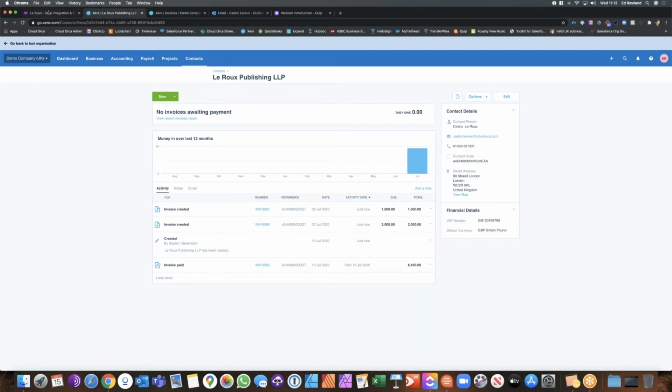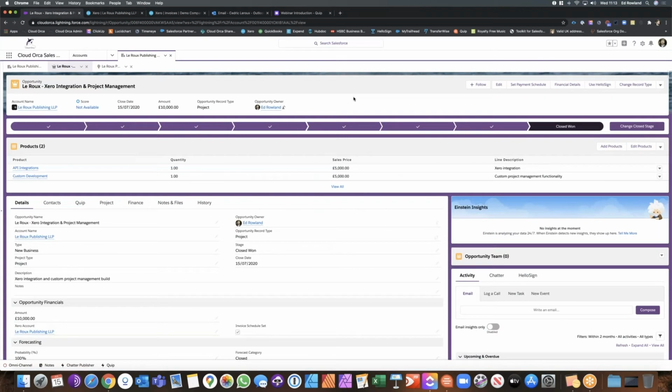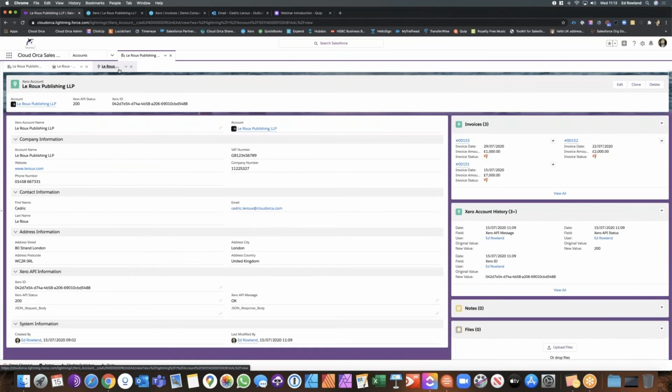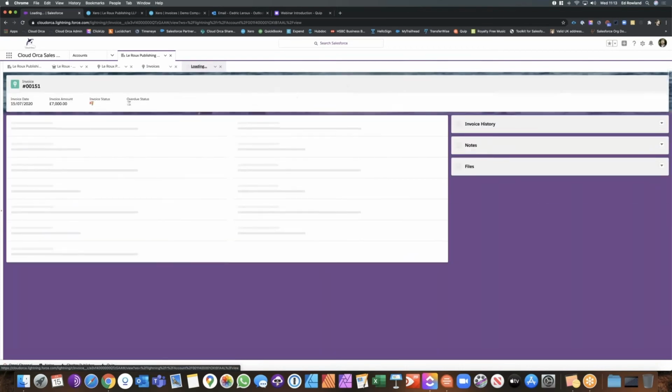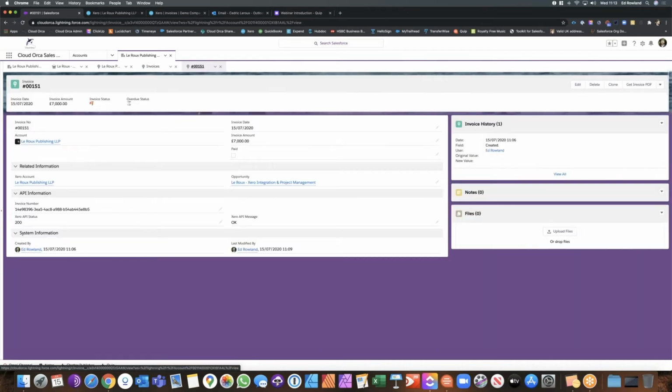So I'm going to move back to Salesforce now. So that's the Xero, and we'll be flicking between the two systems so you really get a good idea of how it works. So here now, back into Salesforce, I'm going to go to the corresponding Salesforce account, and then on the right-hand side here, we can see all the invoices that relate to that particular account. And here's that invoice that we saw for 7,000. So I'm going to open that up. That was the invoice that was pushed.